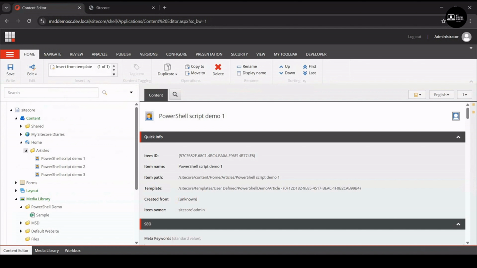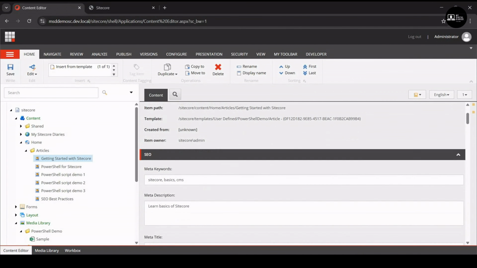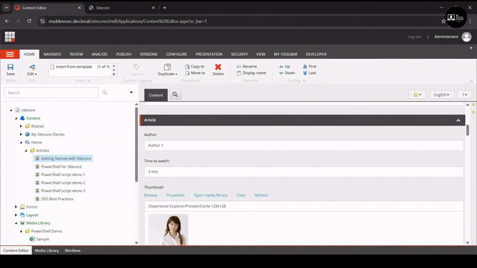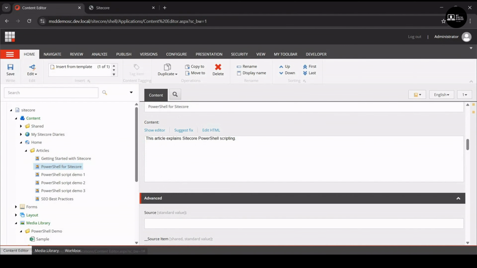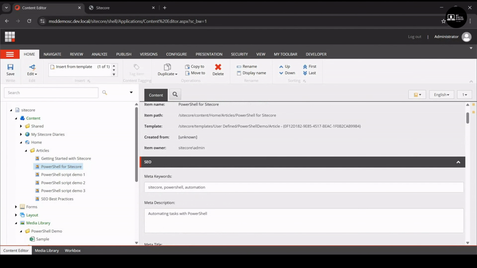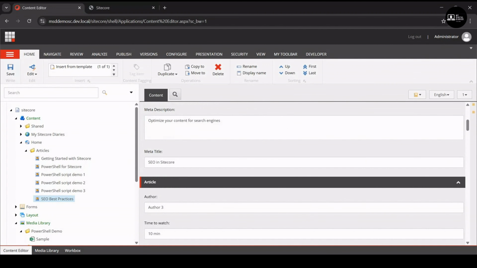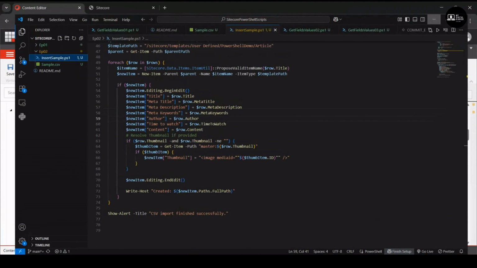Let's go into the Sitecore CMS and see the articles. First we have Getting Started with Sitecore. That item got created here. You have the meta keyword, meta description, title, author, even the thumbnail has come, and the content has come. Similarly for PowerShell for Sitecore, we have the data here, and it matches the CSV. SEO Best Practices is also created. So all 3 entries from the CSV are created here.